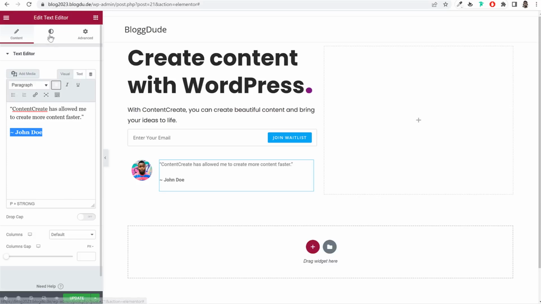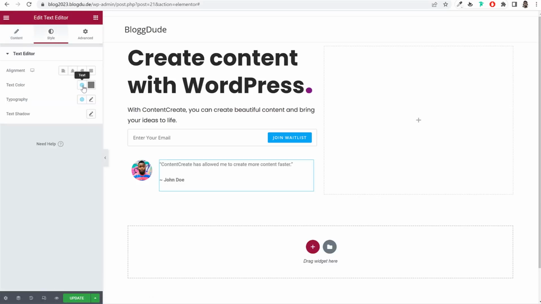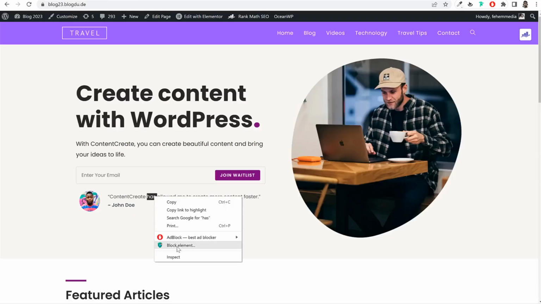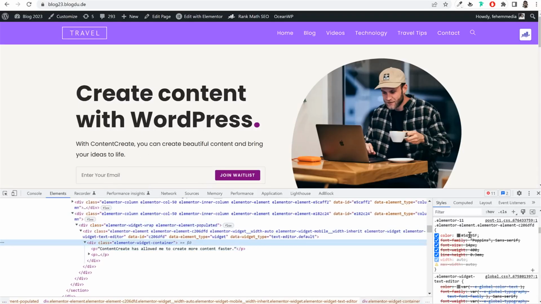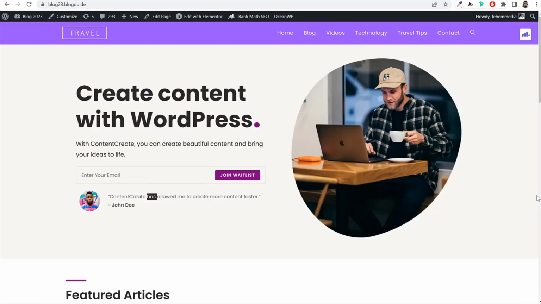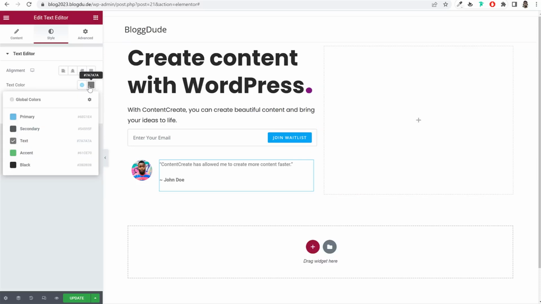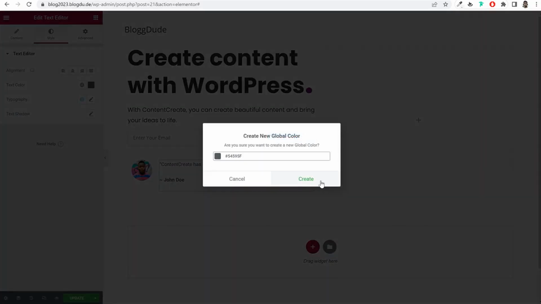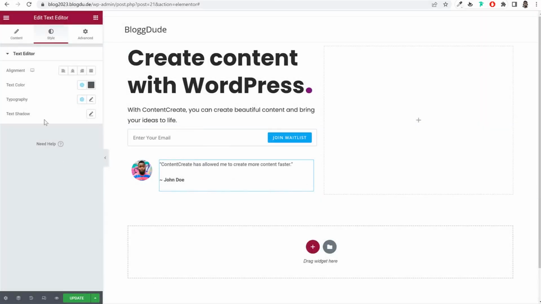Now let's style this text. Go to style and change the color to whatever color you want. Let's see what this color is. Right click, inspect. Okay, so this is the color 54595F. I'll paste in this color over here and again save this color. I'll just name it with the same name. This is going to be the color.